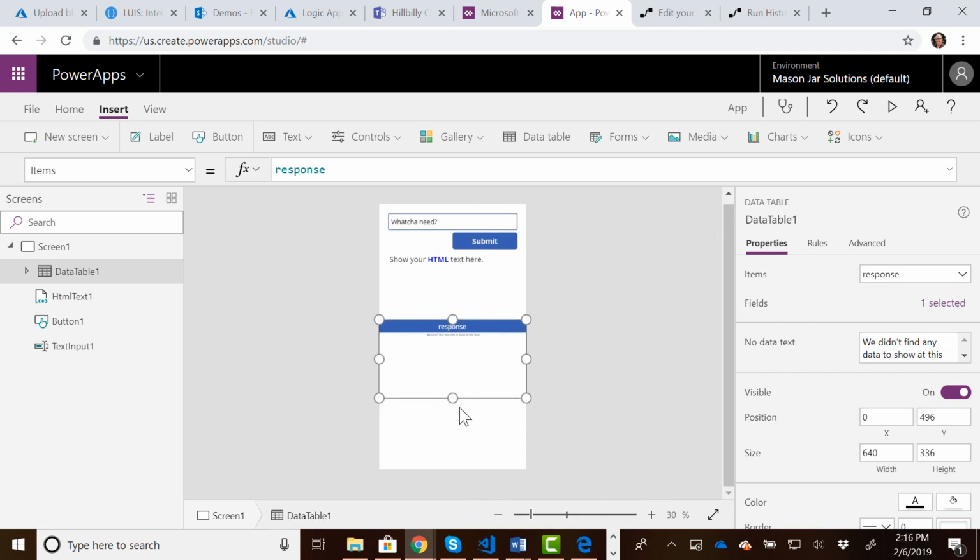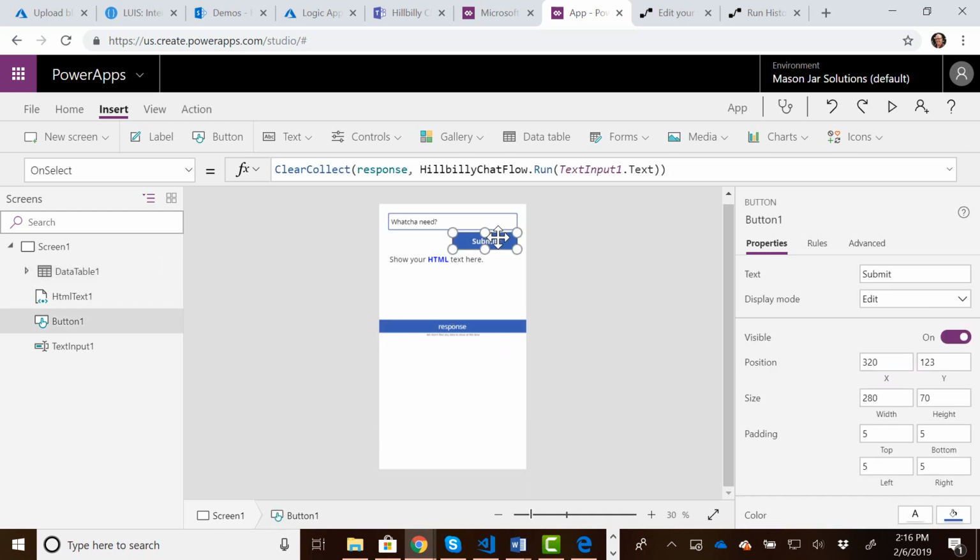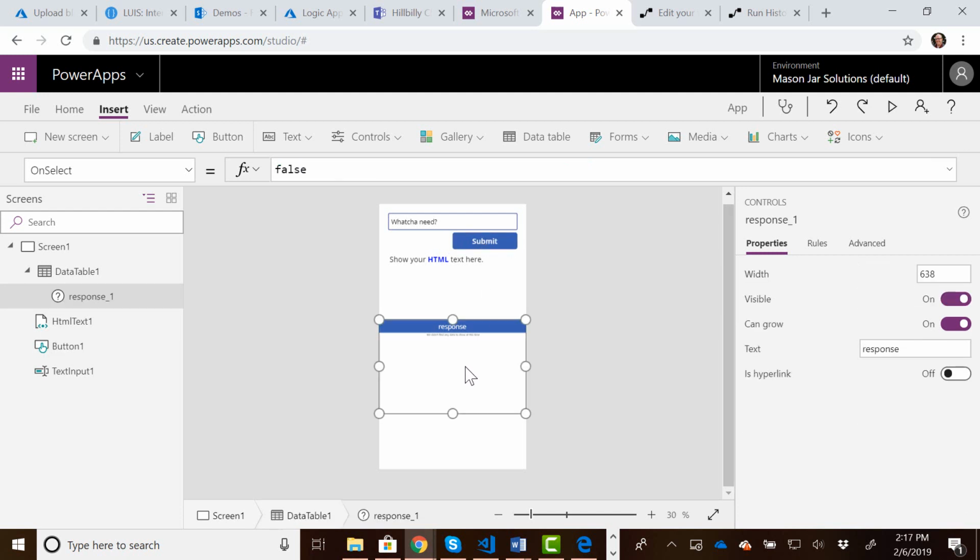You guys follow me so far? So what we had to do, I'll keep reiterating it so it makes sense to me too. User enters a question in the text box. We hit the submit button. The submit button calls a flow where we pass in the value of that text box. Then it returns the response into a collection variable called response. And we are going to say the data source for this data table is that collection that comes back from the flow.